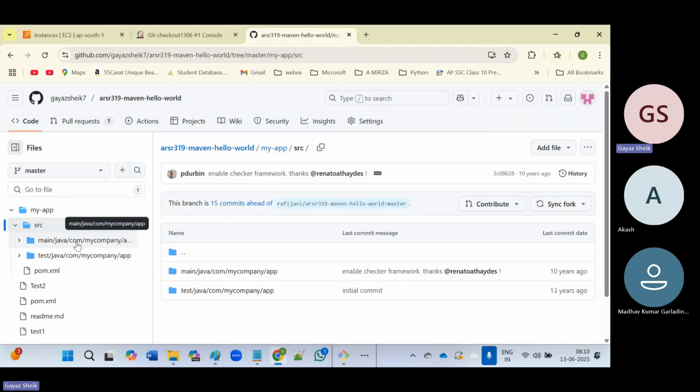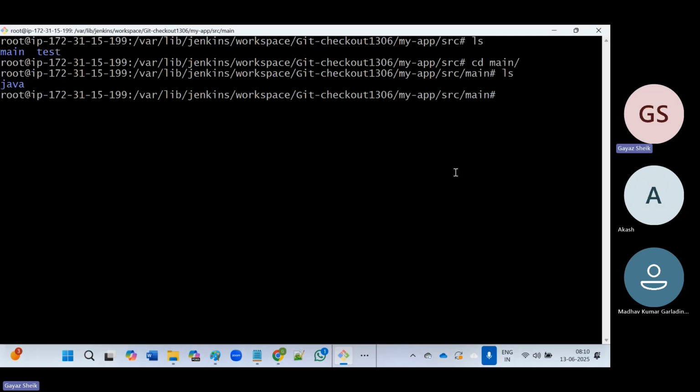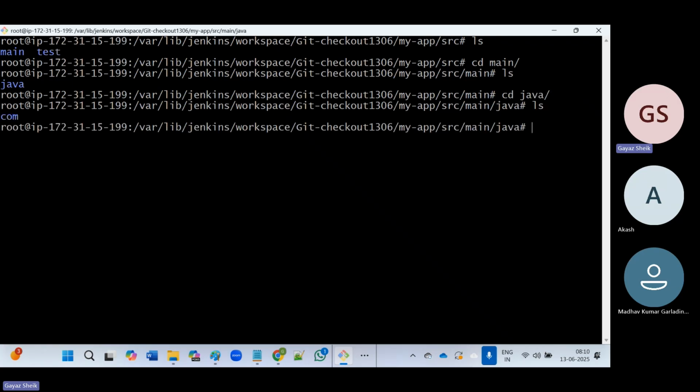Under Java we have com. The same structure you can see on the server also. So under main we have Java. Go to the Java, and you can see com. So the same structure we can see. Similarly, go to the test Java.